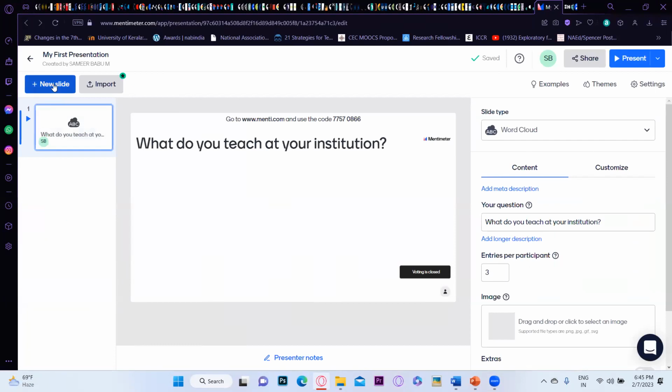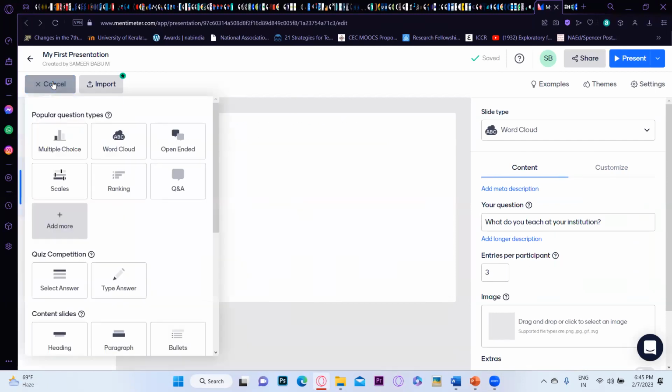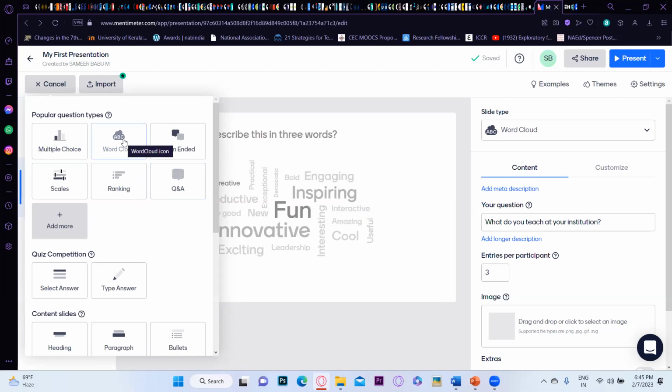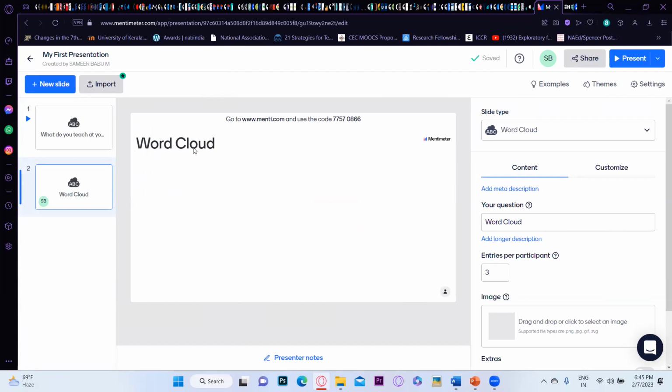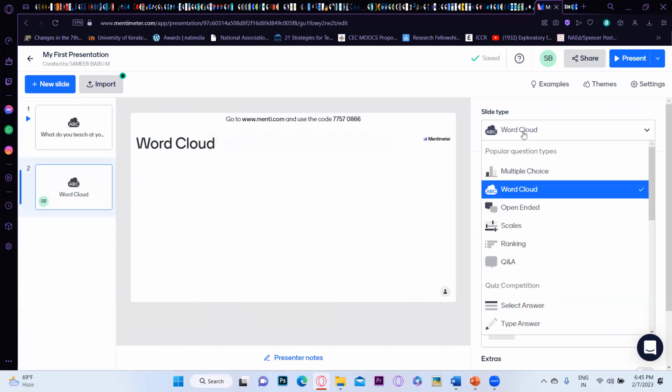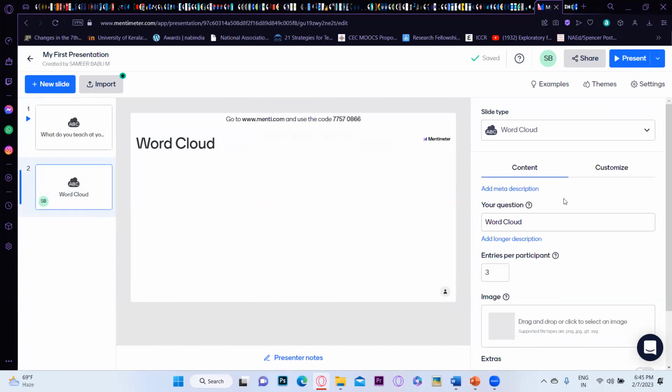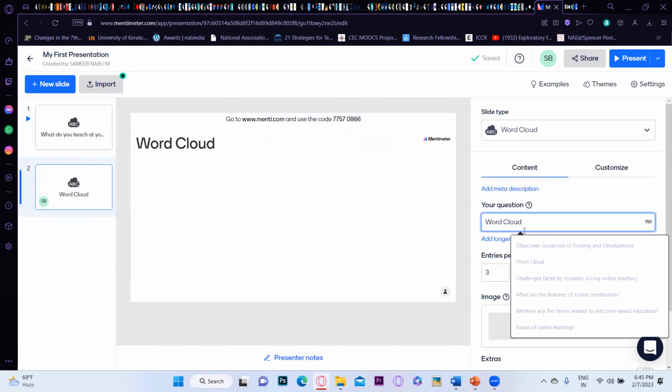So this is a new slide. You can make a new slide. What you are going to do, whether it's multiple choice, open-ended, word cloud, scale, ranking, question answer, whatever it is. Suppose it is a word cloud, it will come like this. So you can put a question here. What is your question? Word cloud question here.